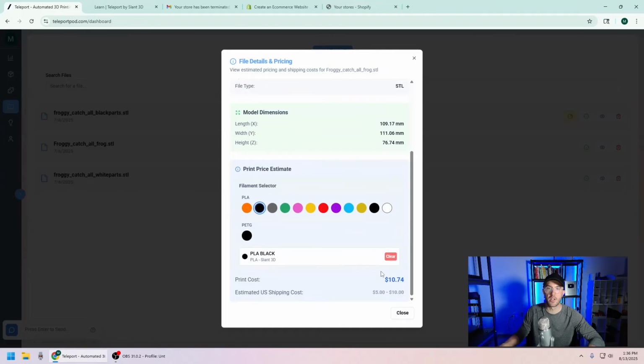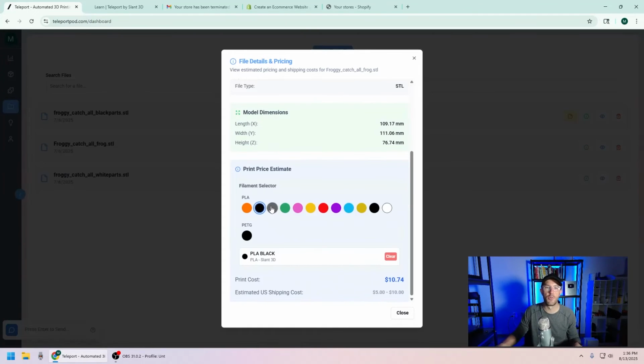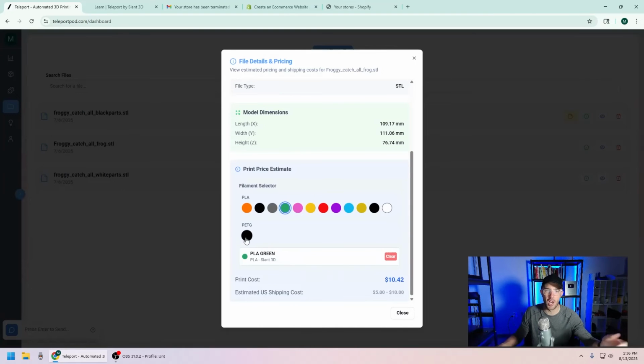And if you scroll down, here is an instant estimator. As soon as you upload a file, we tell you what the print cost for that file is. Right here, this is a frog head file that I've got. You can move through the different materials to get different estimations. Most of the time, PLA is pretty much all the same cost. And you can move to different materials and see what the price would be.